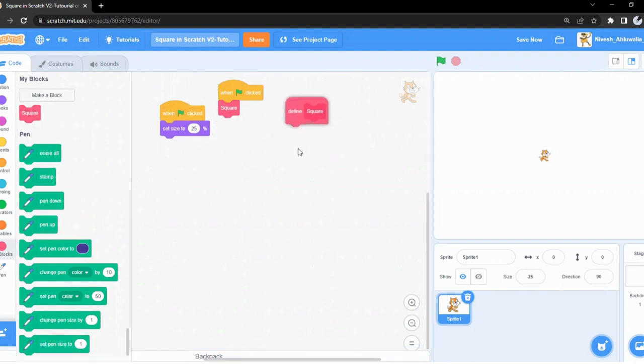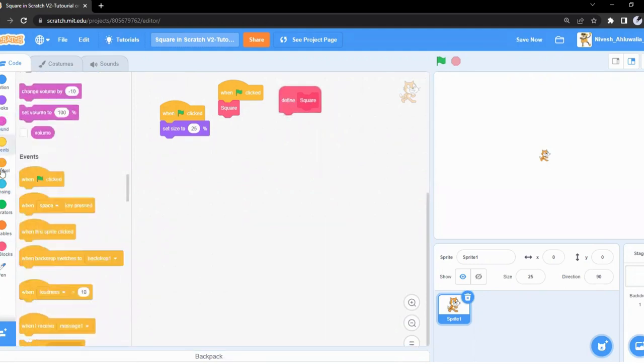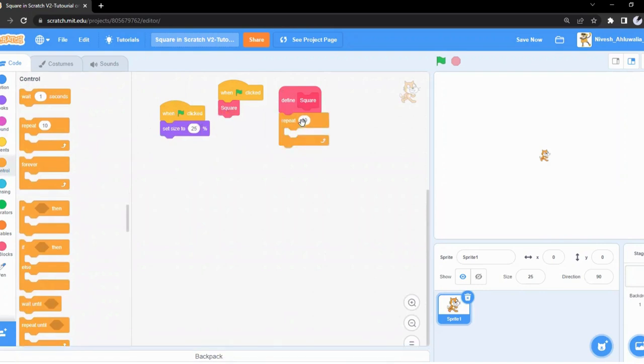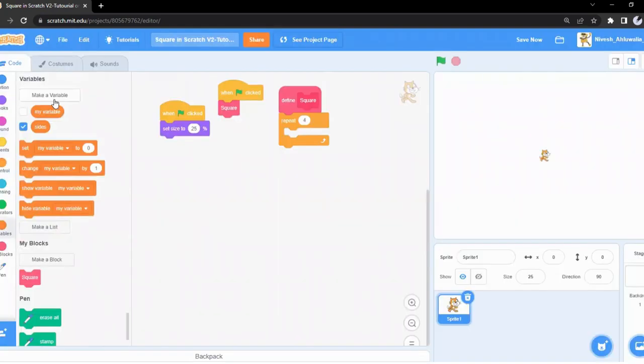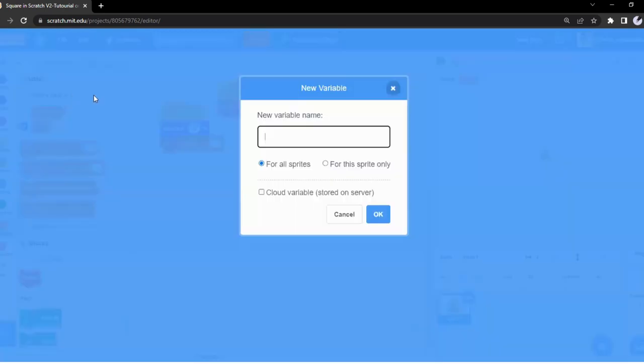Now define Square, because Scratch does not know what the Square function is. So we are going to define it over here. First thing we'll do is repeat. We want to repeat 4, which is sides. So we can put a variable sides, and then we can do set sides to 4, and I will actually just do that. Repeat sides. This will be a bit detailed for you so you can understand easily.